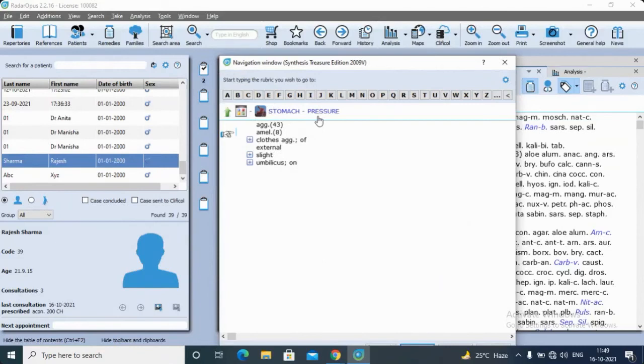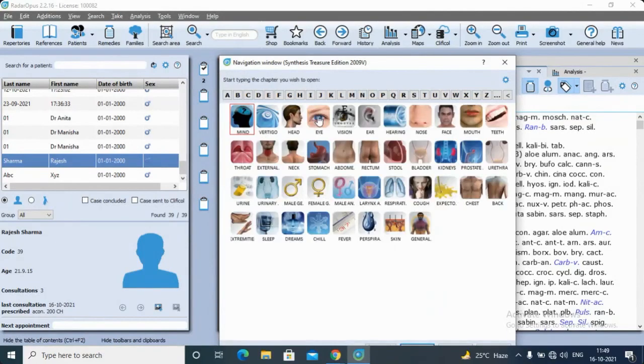Then the third was, say, now I'll show you the other way of repertorizing. This was the rubric that I know I'll get in the stomach section. So at times you don't know which chapter to look for a particular rubric. Like if I'm very new to repertorization, I don't know if I'll get reduced appetite in stomach or in generalities or in abdomen, where I'll get it.